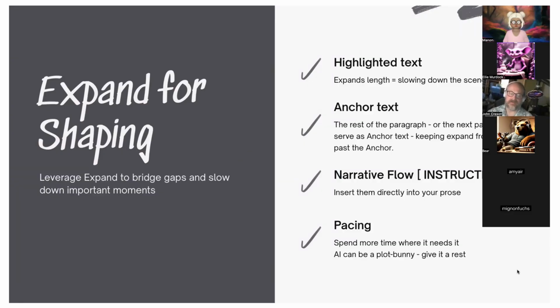Anchor text. The anchor text is the rest of the text in the book, or in the paragraph, or in the next paragraph, that you didn't select. So it's anchoring the expand. It sits in between the preceding text and the next text, and it will duplicate that anchor text in the responses you get from an Expand.